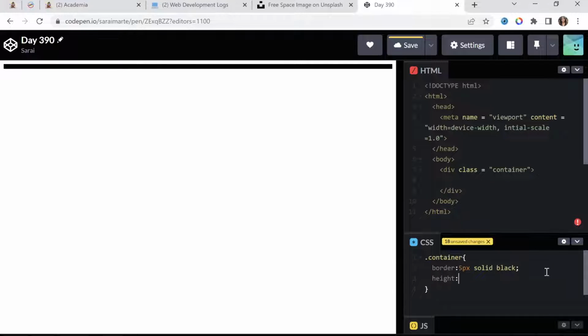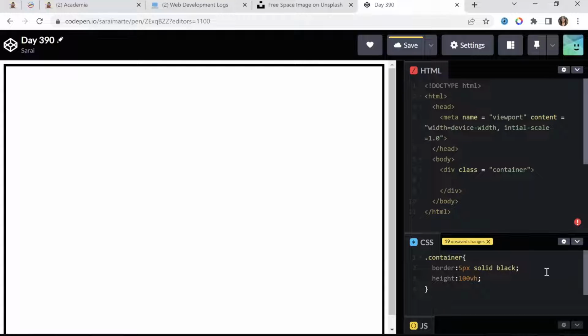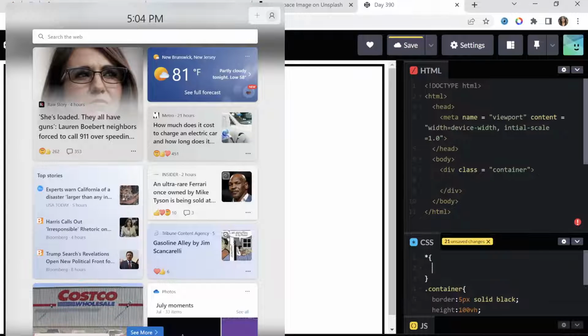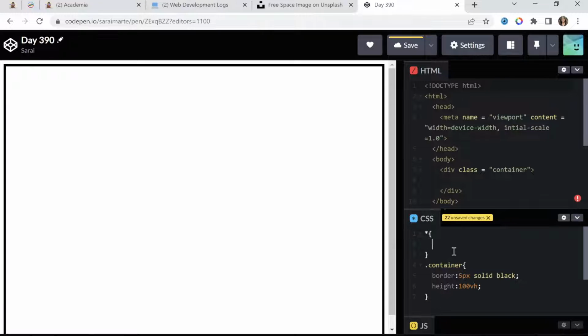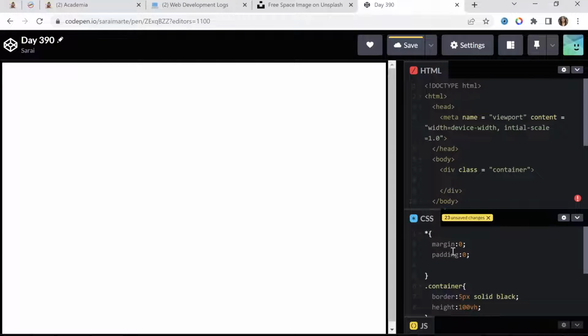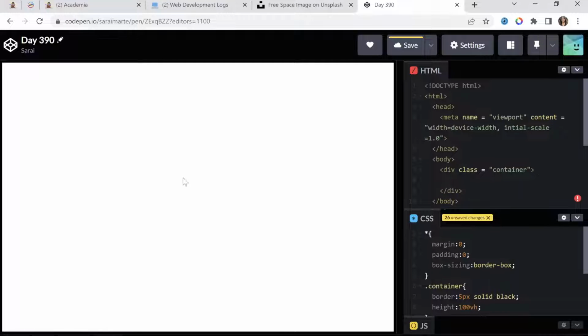All right. And then I'm also going to give it a height of 100 vertical height of the screen so that it takes up 100 of the vertical height of the screen. And then I'm going to use the star selector to basically select everything, and I'm just going to zero out any margin and padding that there are by default, because it usually happens where there's browsers that have default margin and padding. And then something that I've been practicing to do is setting this box sizing property to border box. I still have to explore that, but yeah.